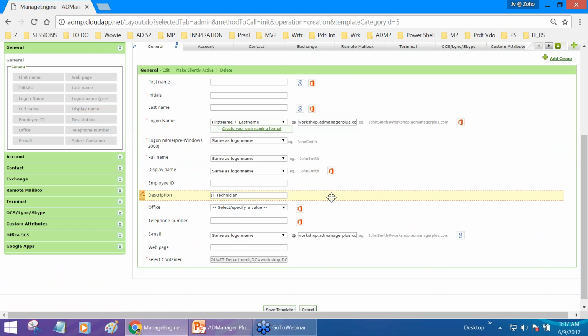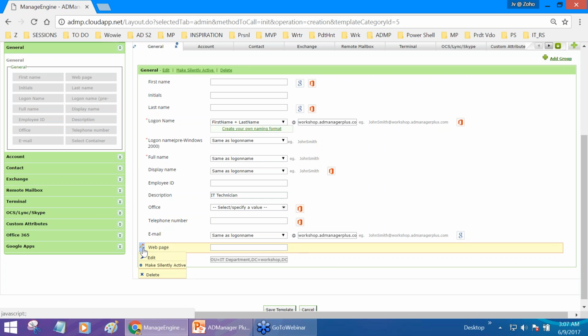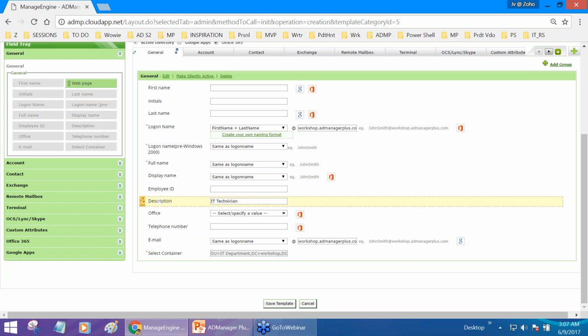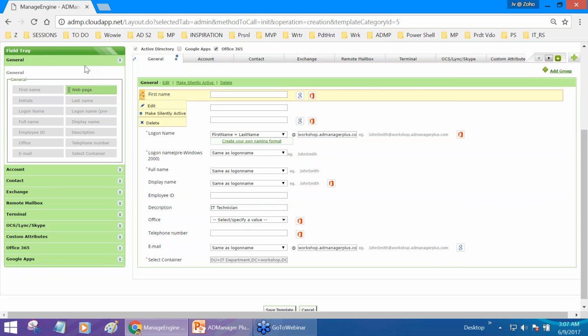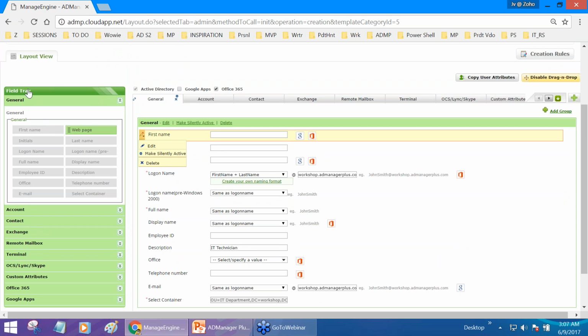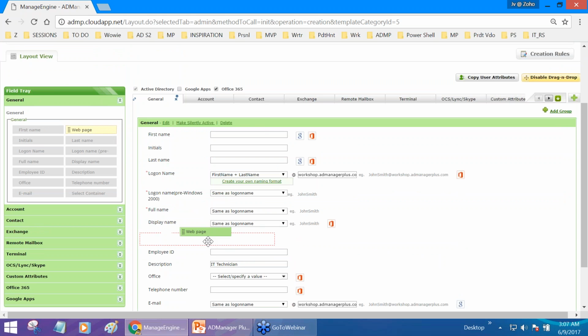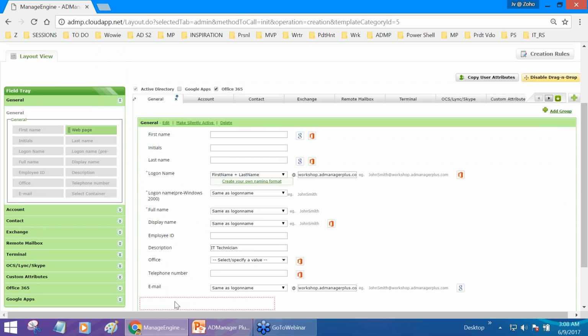So let me quickly alter the layout and its attributes. Say for example, I do not want an attribute like the web page attribute, it doesn't make sense or is not required. I can quickly hover over the attribute, point at this edit icon that's available and click delete. Proceed. Okay, what if I deleted something by mistake? No problem, it's going to get saved in the field tray right here. You can always choose to drag and drop it back to its own place.